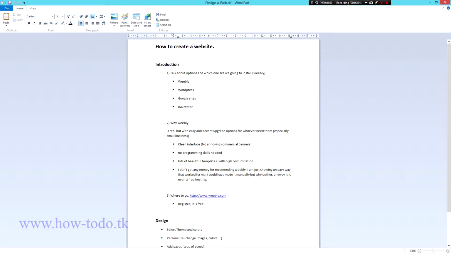The options that you could use, in no particular order, not the best or the worst, are Weebly, WordPress, Google Sites, and IM Creator. The ones that are my favorite, Weebly, for many reasons that I'm going to explain here. WordPress and Weebly and these sites are all free, but if you want more advanced options, then you have to pay a monthly or yearly fee, whatever you might choose.